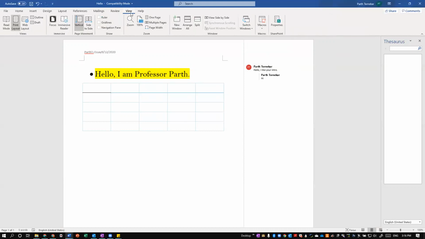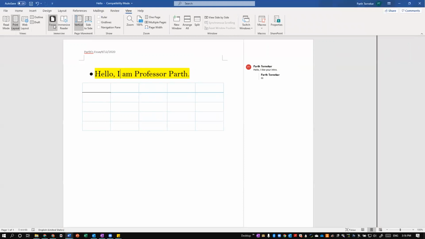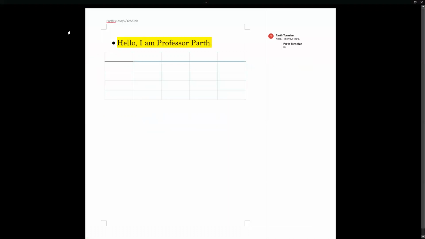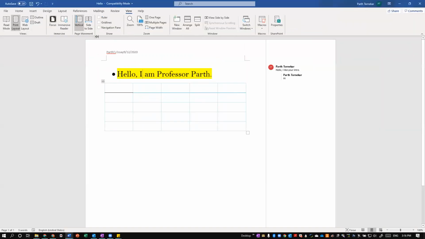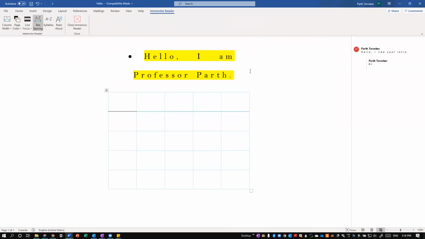And view is just how you view your page in general. So you can focus on everything and it's going to change like that, right? And then if you wanted to go out of it, you could just hit the escape key, and then you can read it vertically like you normally are used to, or you could read like a book, just side to side. And then the immersive reader is just something that immerses you in it. I really don't like it that much, but to each their own.